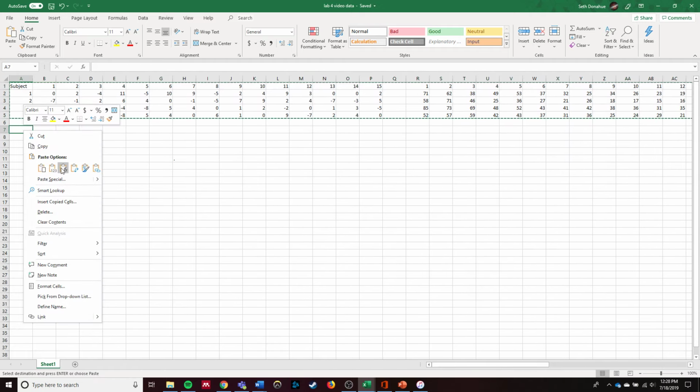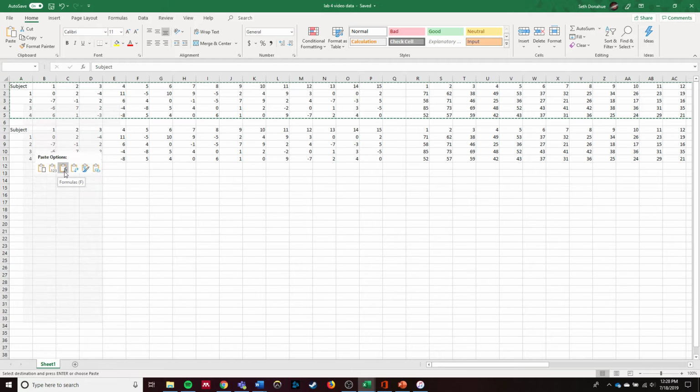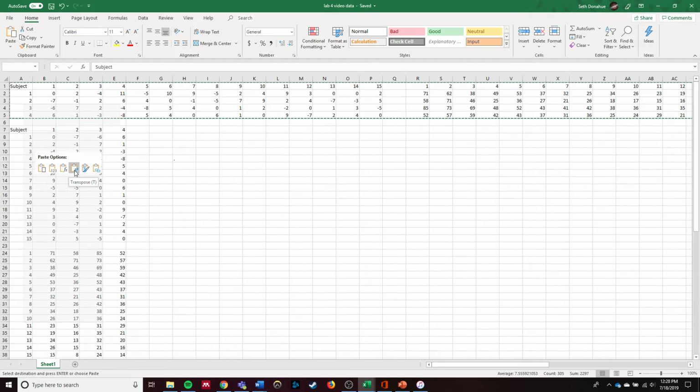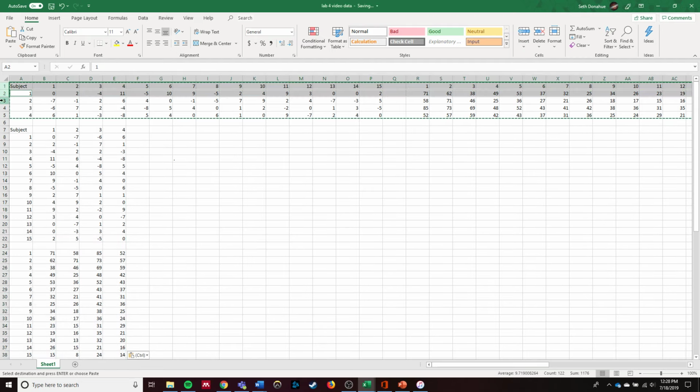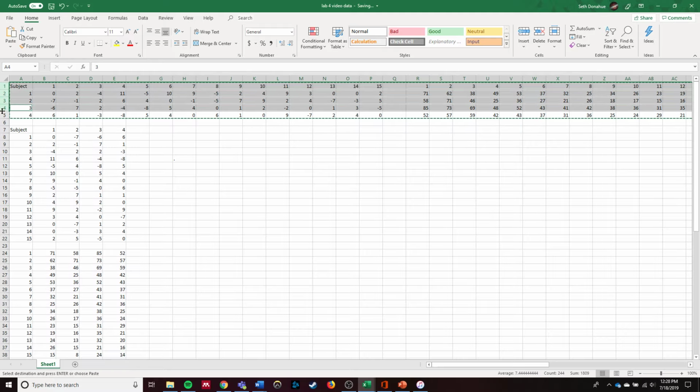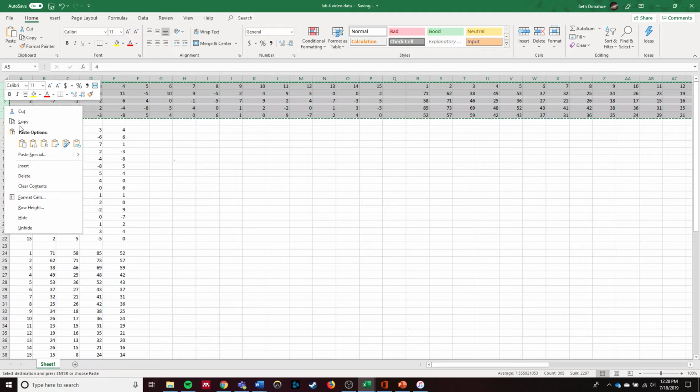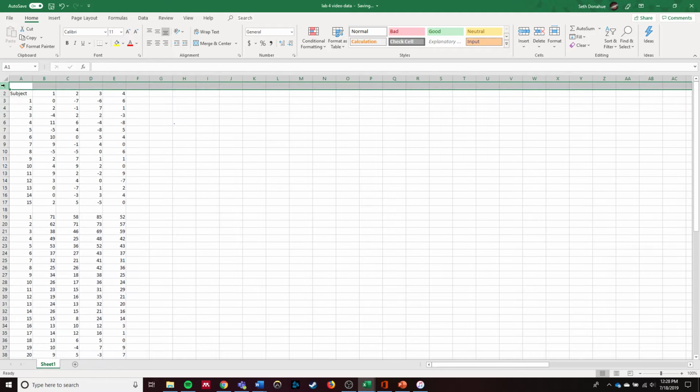I'm going to right click, and remember how last week we used a formula, right? This week, we're going to transpose it, and that looks just like this. We're going to transpose, and then we're going to get all of these out of the way, and right-click on the row and delete. We can get rid of this row, delete that.